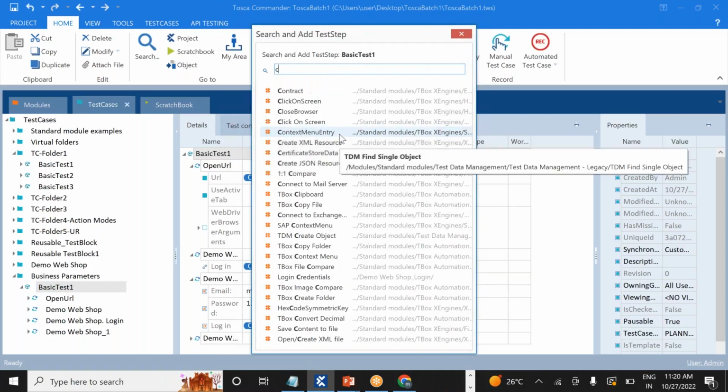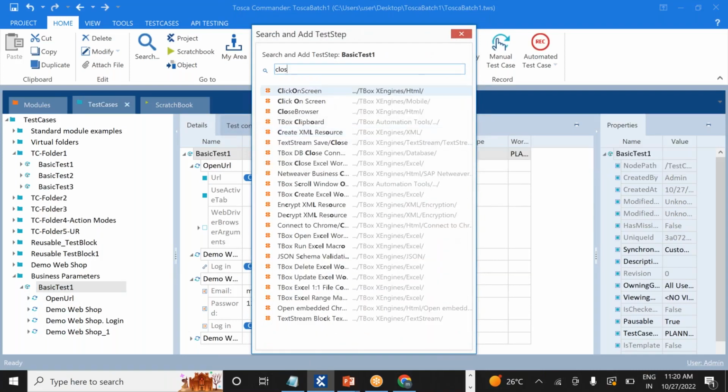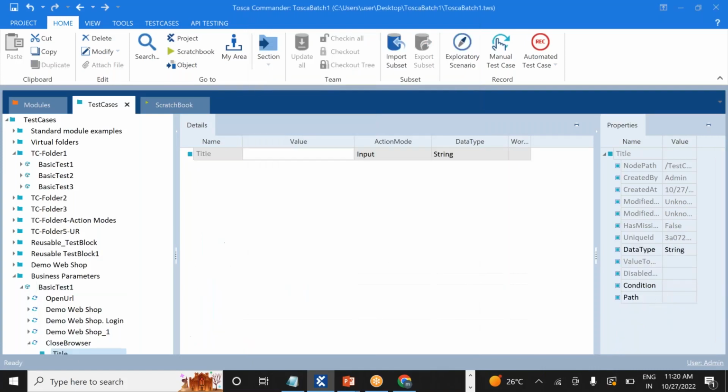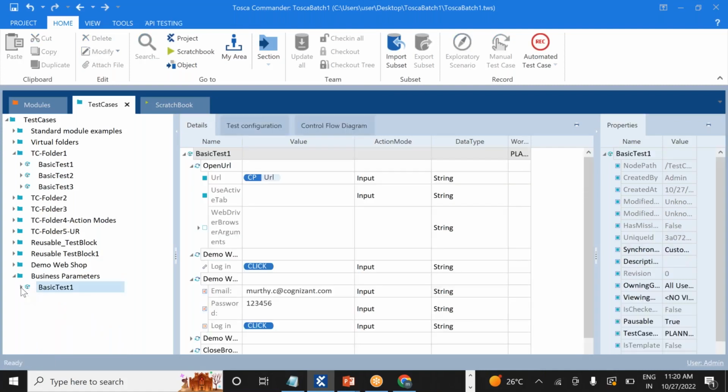Okay, I need to check it. Close. Close browser. Okay, so it is asking for the title. So I can give whatever the browser is there. Demo star. Star means it will take any value from here. So this is my test case.